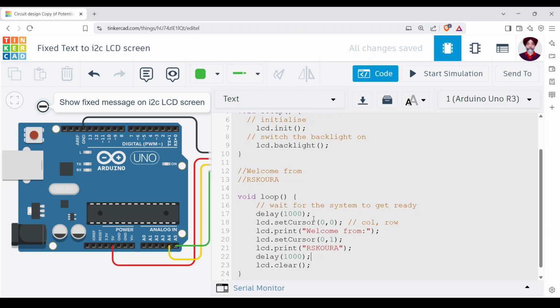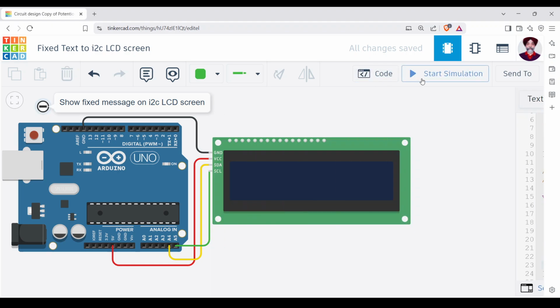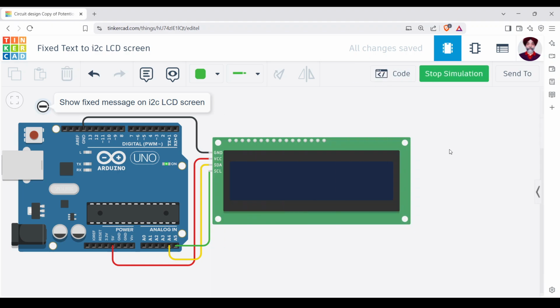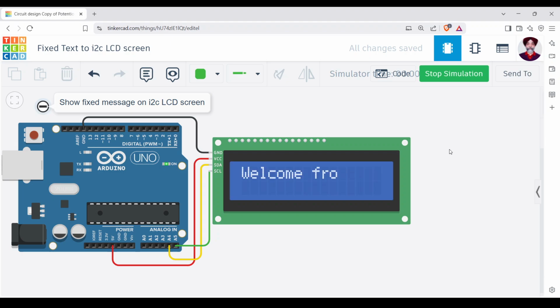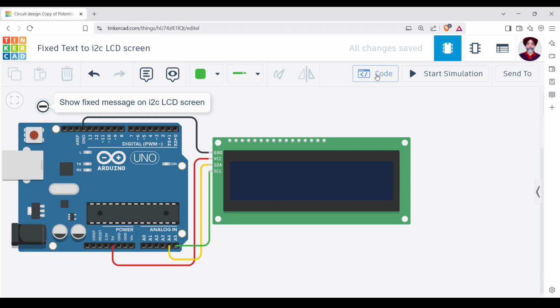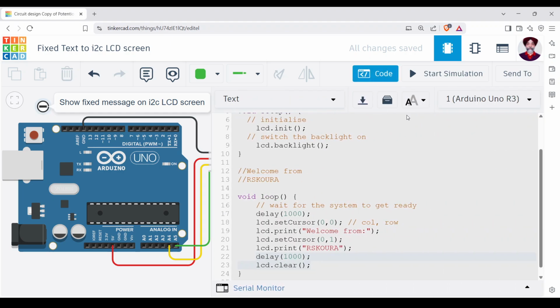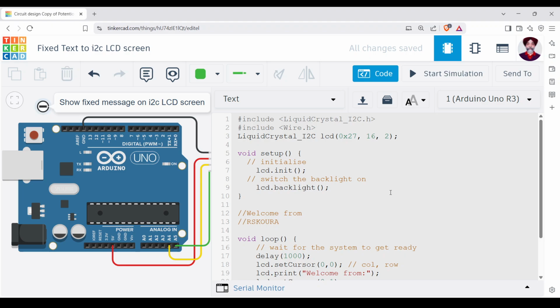So what happens now? After a delay of 1 second, it is going to clear the LCD, and when it goes back into the loop, it displays welcome from RS4 again. So let's see how things happen. It displays welcome from RS4, blanks it, again displays, blanks it, again displays. Alright, so we have learned some commands basically associated with the I2C LCD.